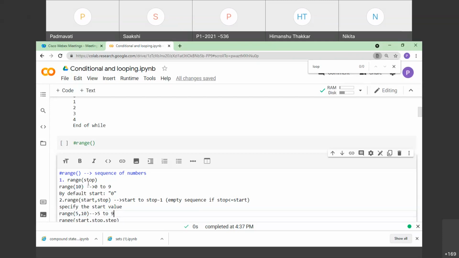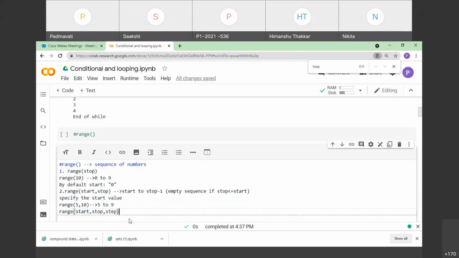So here is the difference between the first case and the second case. We can generate a sequence of numbers using range in three different ways. The first way is just to give stop. The second one is to provide two arguments: the first is start, the second is stop.